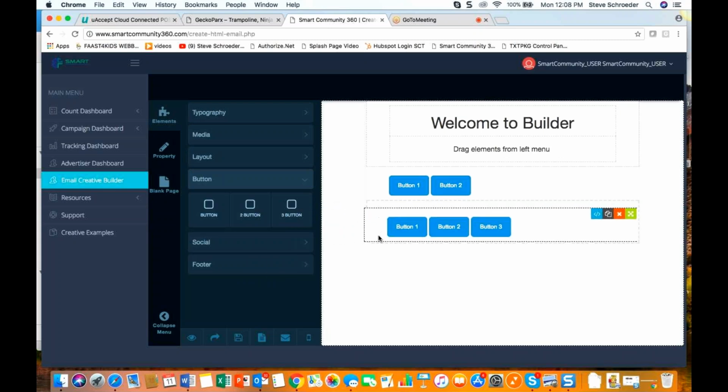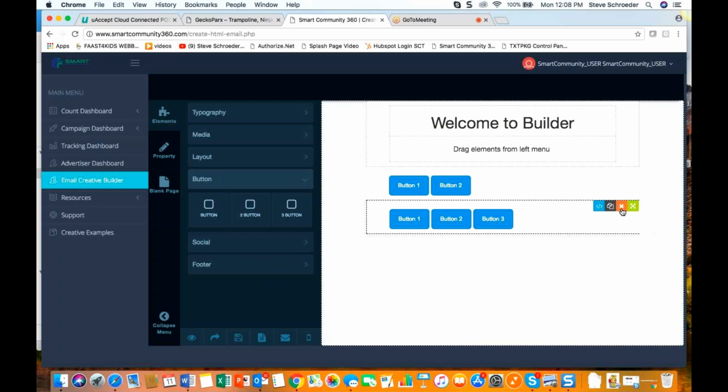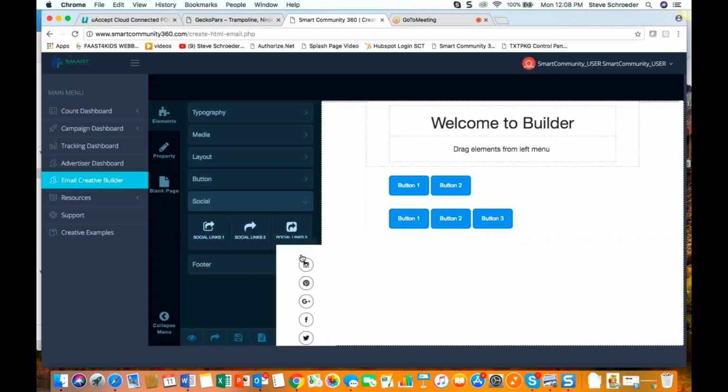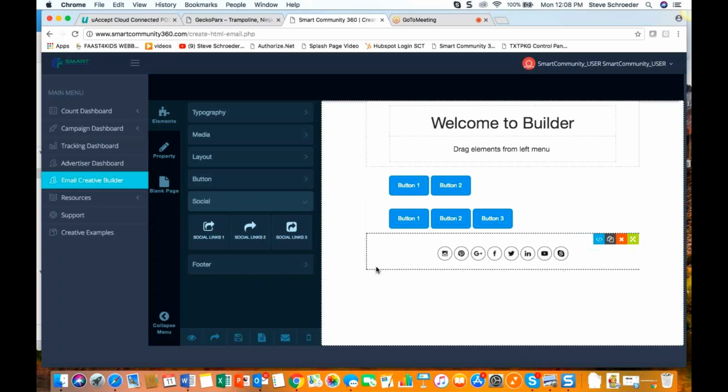There you go. And now the three buttons have these color codes over here. Oh, they all have that. Okay. Yep. So it's all drag and drop. Yeah, it's exactly drag and drop. And look at that, all of the different social media icons that you have in there.